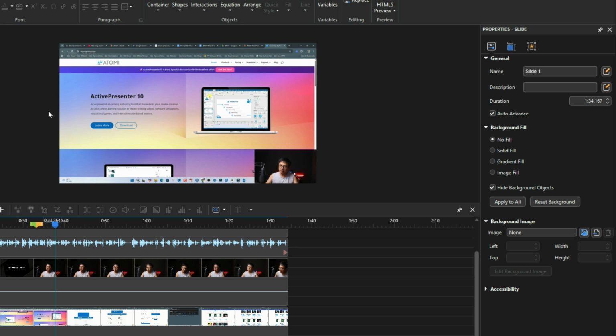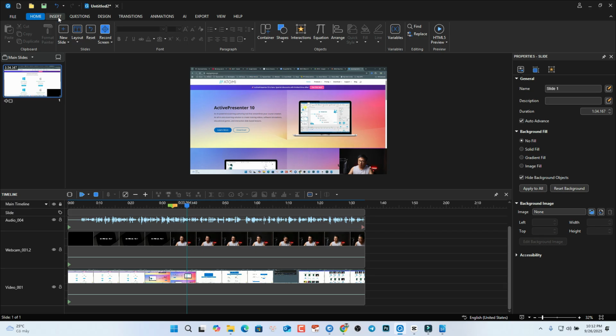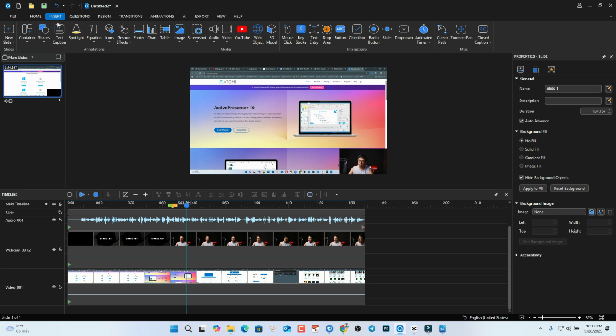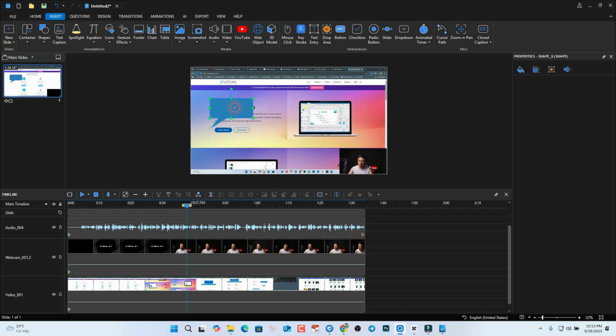But if you want to add text to your video and add some annotation, you can select the insert menu here, and then text caption and shape, stuff like that. I can add this one. Okay, something like this. So we can say, hey, click here. I'm sorry, I need to double click here. Click here. Okay, something like that, and we can increase the size.